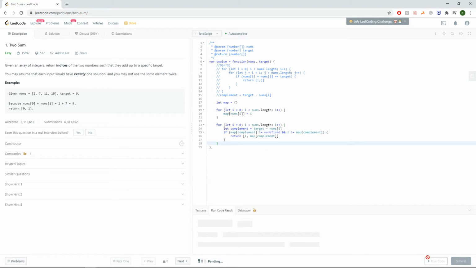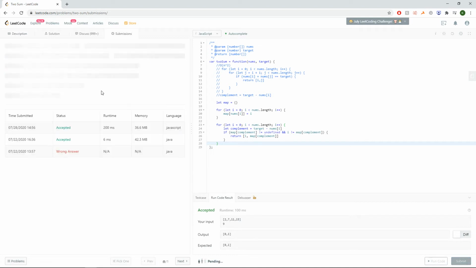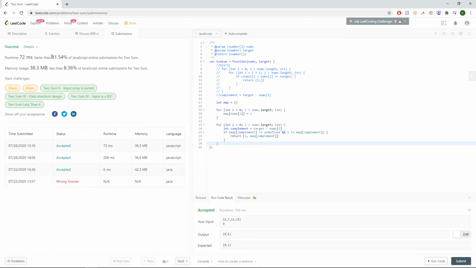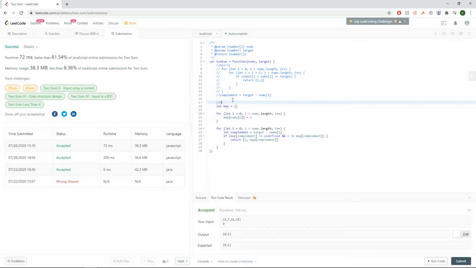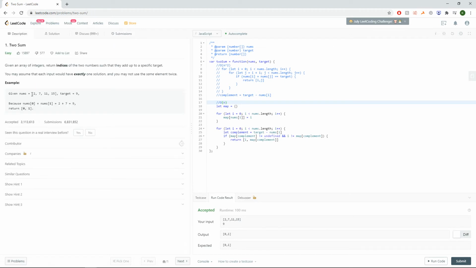We can try this. Works just fine. It's a lot faster. Okay, so I would say this is probably the best runtime that we can get. This is O of n because we definitely have to pass over the array, at worst, the whole array.